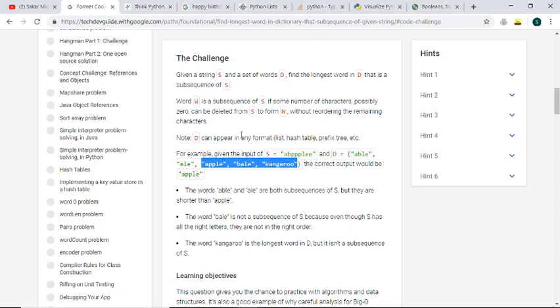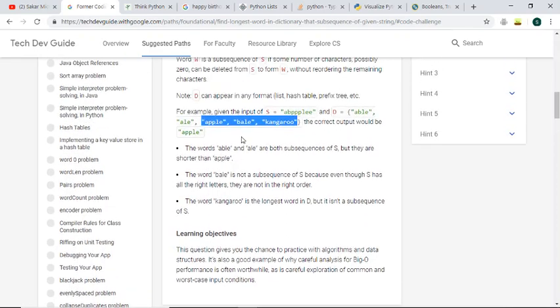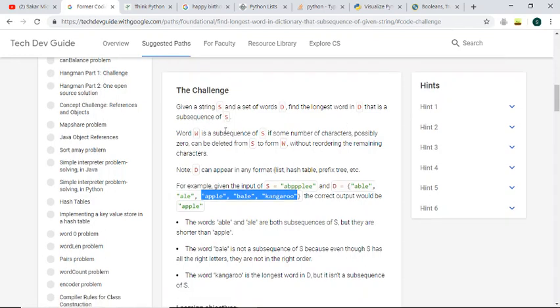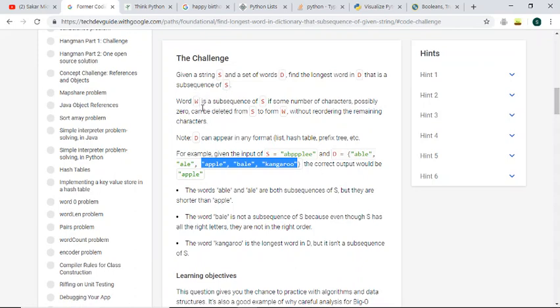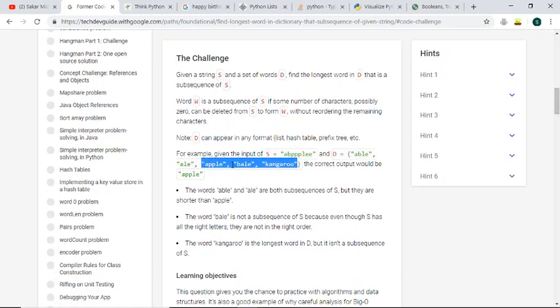It's done. Now let's see the solution explanation. Given a string S and a list of words D, find the longest word in D that's a subsequence of S. I'm just covering my bases. Word W is a subsequence of S if some number of characters, possibly 0, can be deleted from S to form W without reordering the remaining characters. Okay.